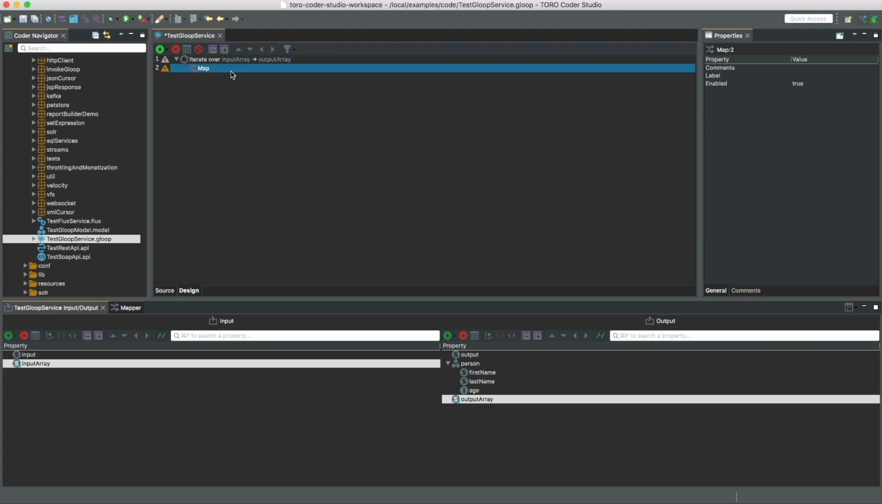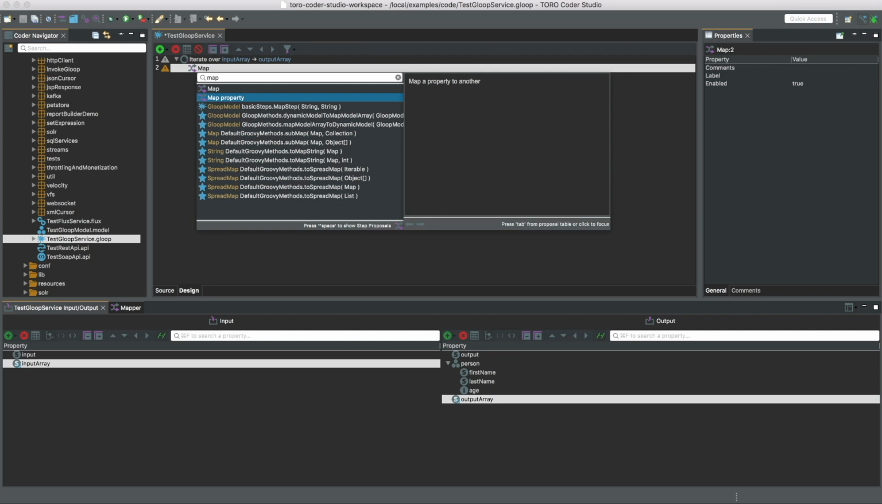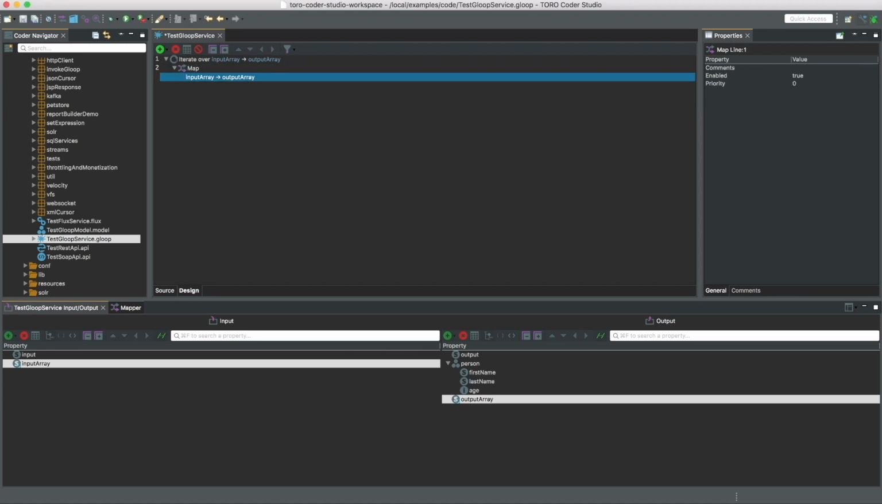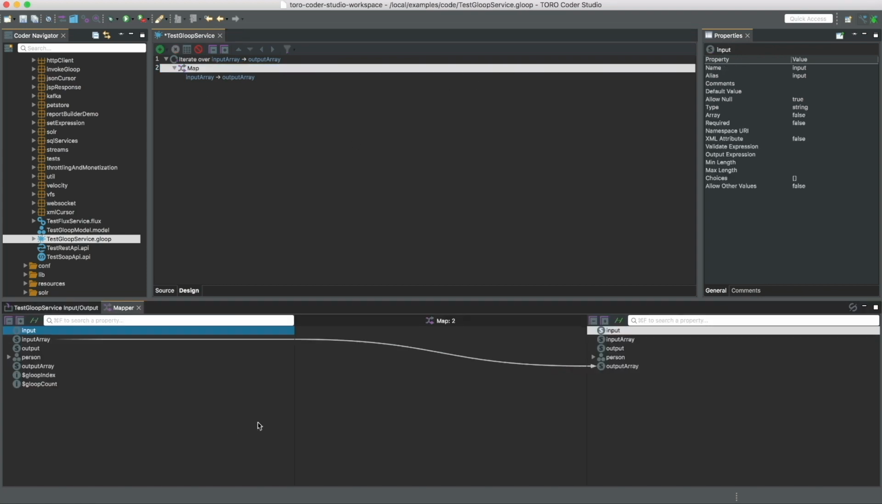Another thing that you can do with Content Assist in the step 3 is mapping. So you don't have to go to the mapper to do mapping now. You can do it with the Content Assist. So I can say, for example, map, and we have a proposal for map property. Once I select that, it's going to ask me to choose a property. Let's say we want the input array, and then you have to choose a property to map to. Let's say the output array, and you can see it created a map line step, sorry. And when I look at the mapper, you can see that the line was created as well.